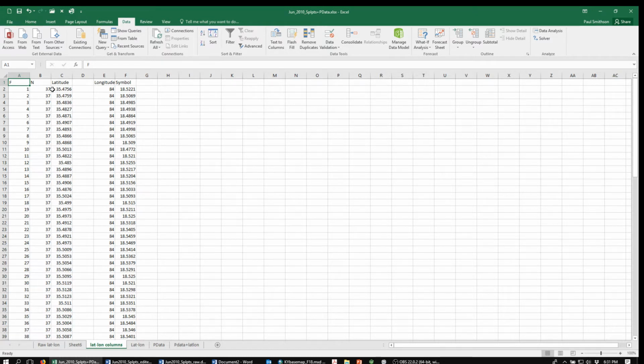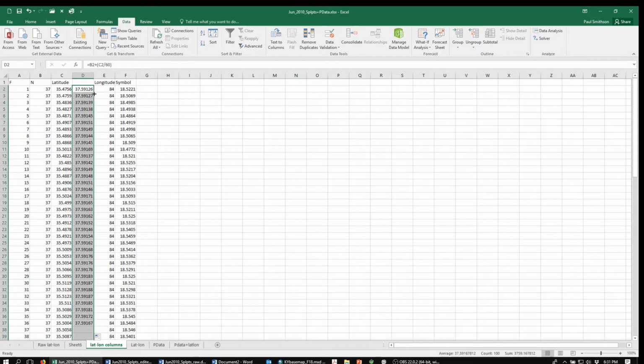Now I need to get this in decimal degrees. So what I'm going to do is say equals and point to my degrees, and add to it my minutes divided by 60, because there's 60 minutes in a degree. Alrighty, and I can copy that. I'm going to now copy this. I'm going to copy over this.